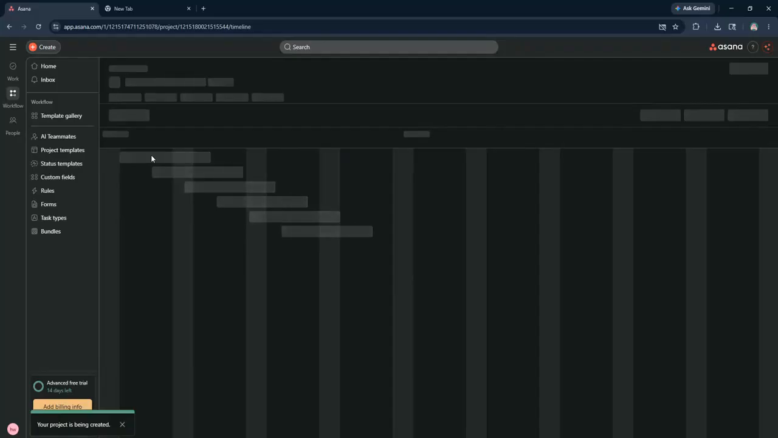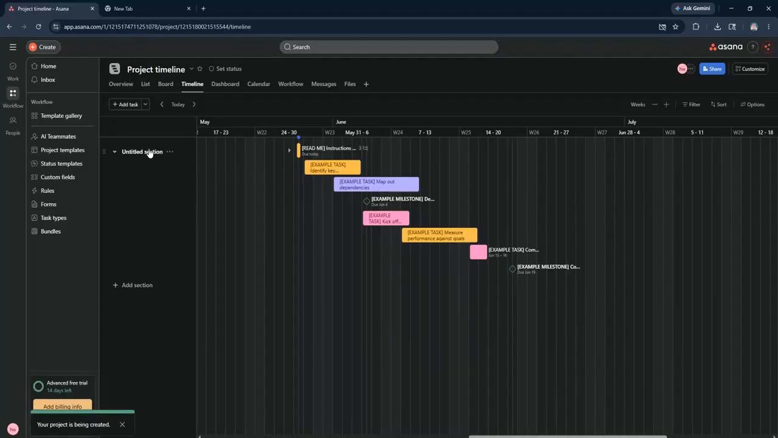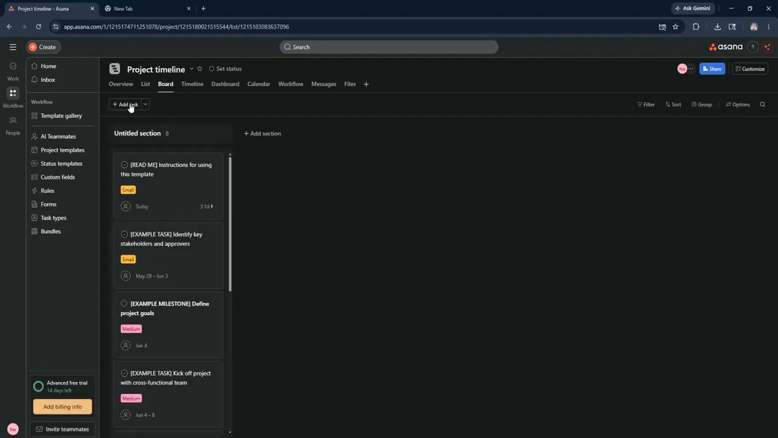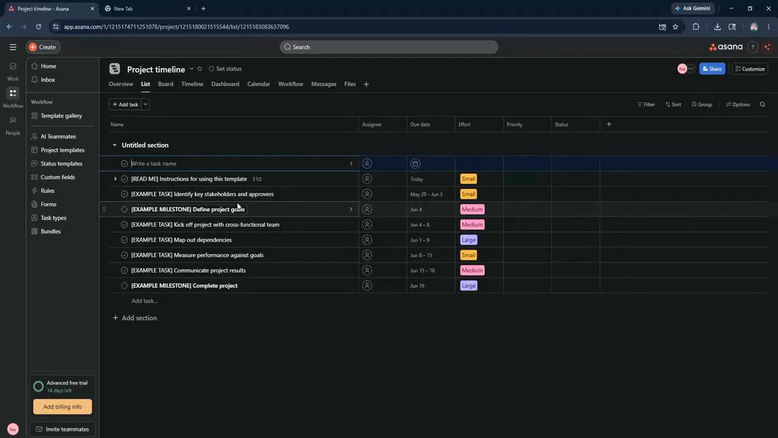Now that your project is created, you can start adding tasks by clicking on the Add Task button. Enter the task name and assign it to a team member if necessary. You can set due dates, add descriptions, and attach files to each task for better clarity.